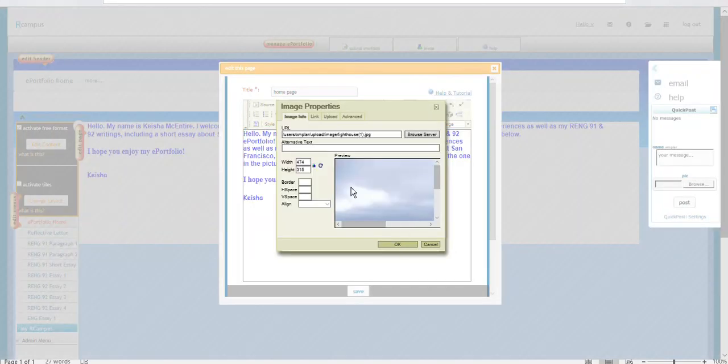All right, so here it is. It's right there. It's huge. This picture is huge. There's no way that we want to use a picture that's that big. So how do we change it? Well, you see over here it says width and height. I'm going to toy with that a little bit. Let's bring this down to 150.